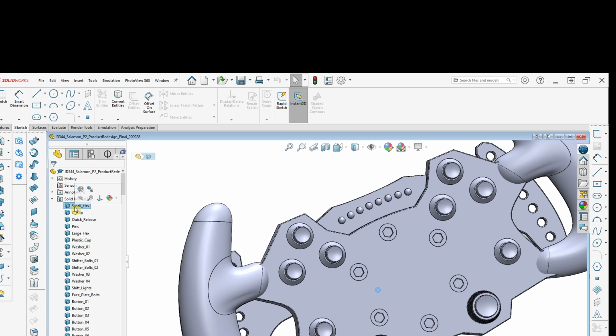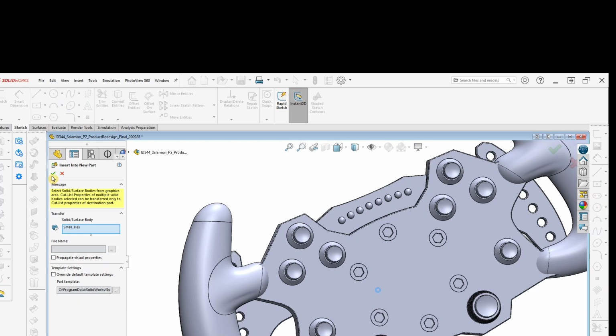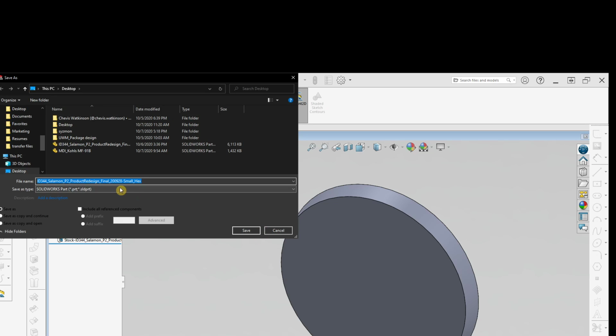So first things first, in order to get these bodies into an assembly, each body has to be its own part. So here we have this whole thing as one giant part. And this is going to be called the parent model, which means that everything is an offspring of this one part. So when I create this and I right click on it and go Insert into New Part, it's going to take that body, the small hex, and place it into a new part file. And then it's going to ask me to save a new name.